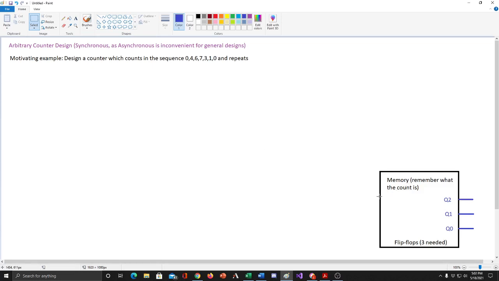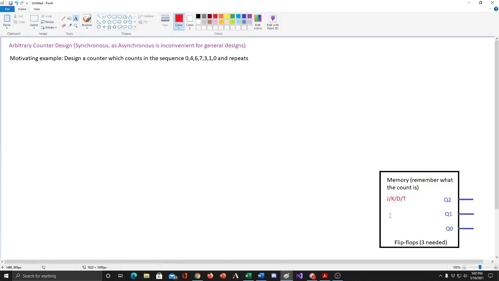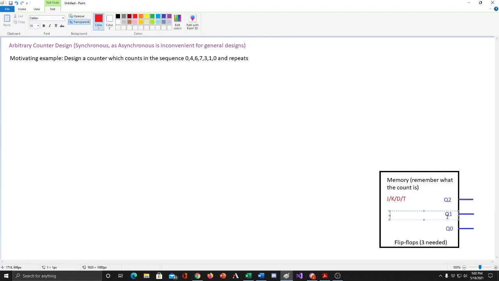But in order to make the memory do what we need it to, we're also going to need inputs. We're going to have several inputs here, and in general you may have a different number of flip-flops, but we're going to need J, K, D, or T, depending on what type of flip-flop. There's going to be J, K, D, and T, and because there are 3 flip-flops here, there's going to be a 2, a 1, and a 0 for the subscript of each of these.